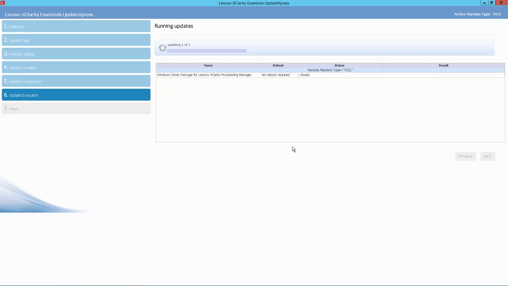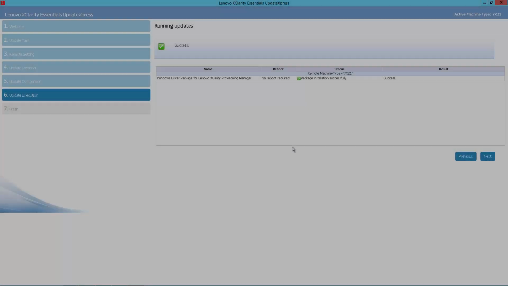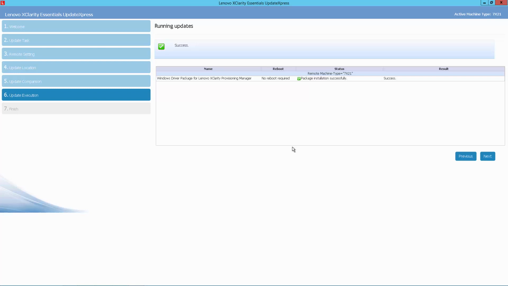Here we can follow the progress of the update throughout the process. Now we can see the message indicating that our update package has been installed successfully and the process is complete.